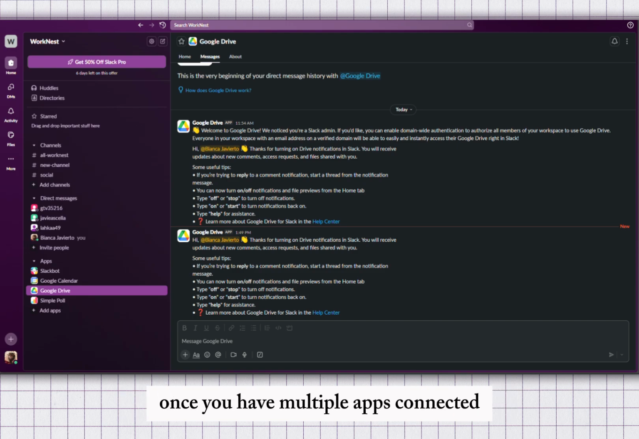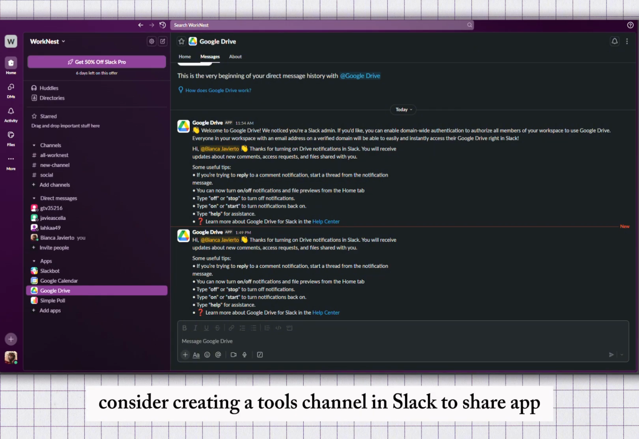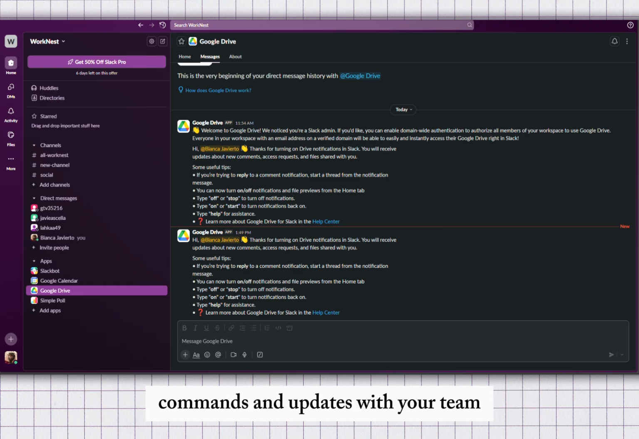Pro tip: once you have multiple apps connected, consider creating a tools channel in Slack to share app commands and updates with your team so everyone stays on the same page.